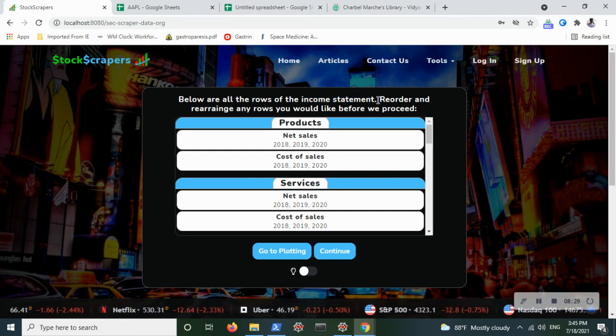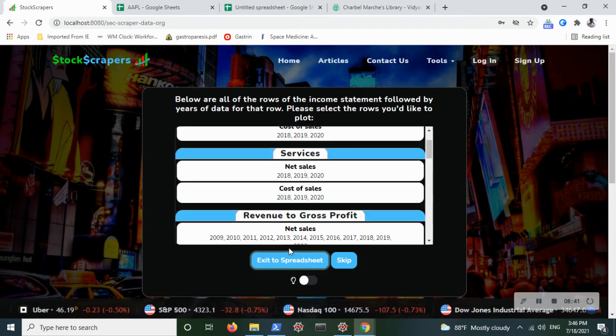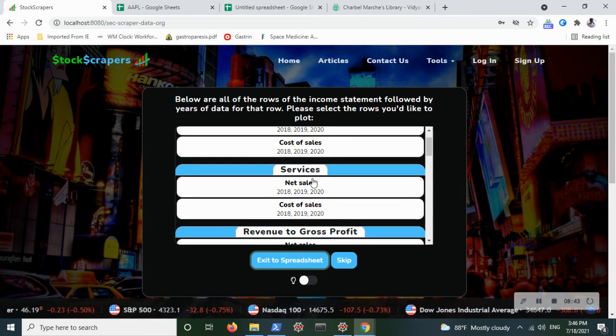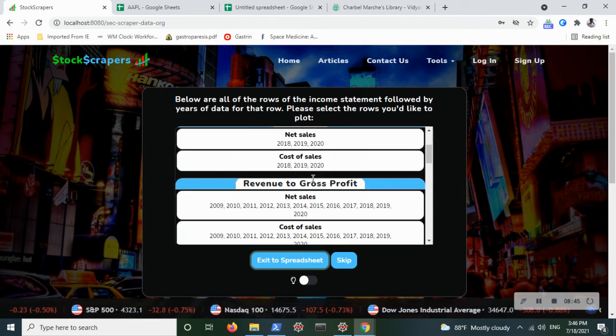It would go to the balance sheet, the same 4 steps, going through the headers and the rows, and then the cash flow statement. I'm not gonna make you guys sit through all that. Trust me, it only takes like another couple minutes, but I'm gonna go ahead and show you guys how plotting works. So I could say go to plotting, and it'll have all of the rows of the income statement.